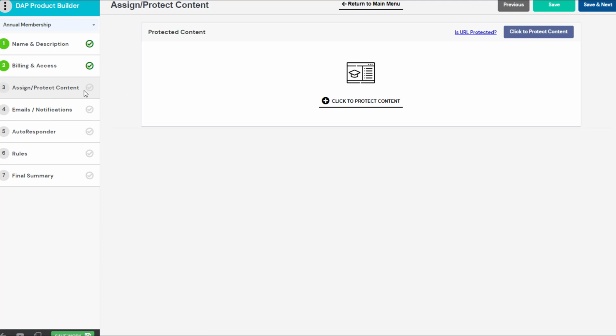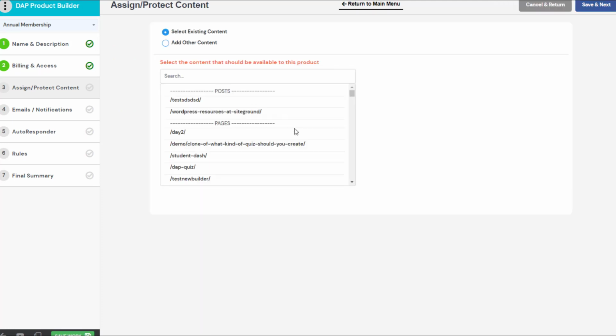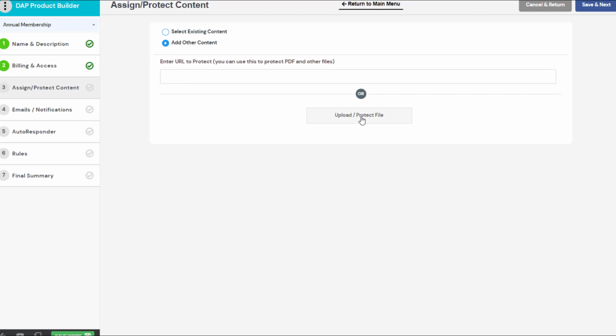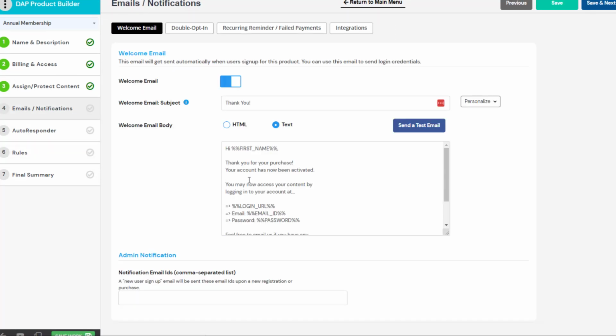Now, assign content section. Here you can let DAP know what content is going to be part of this membership. Select whatever it is that you want to give access to when they sign up for membership. And if it's some other type of file that you want to upload, you can do that too. So here you can set up your welcome email, the same stuff, right?